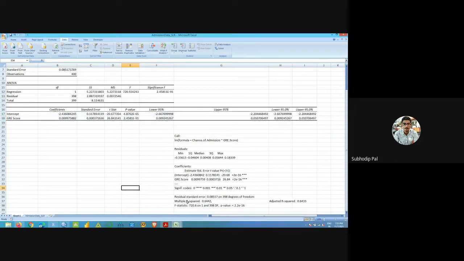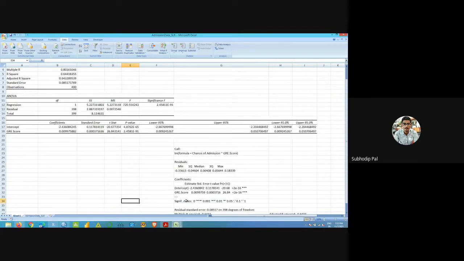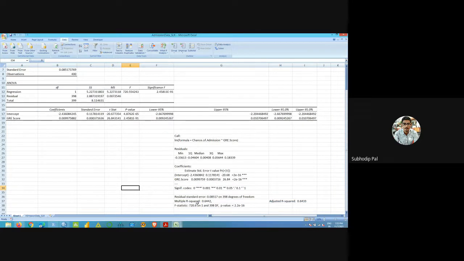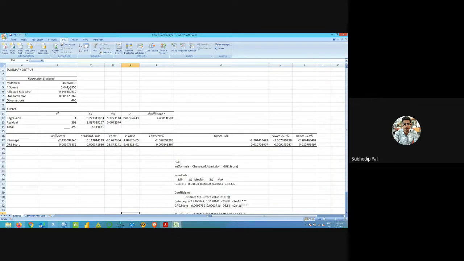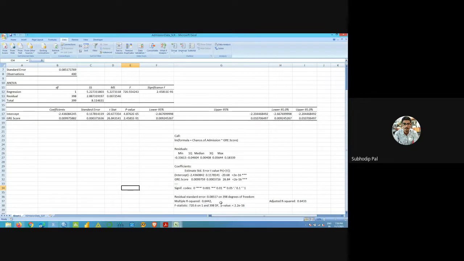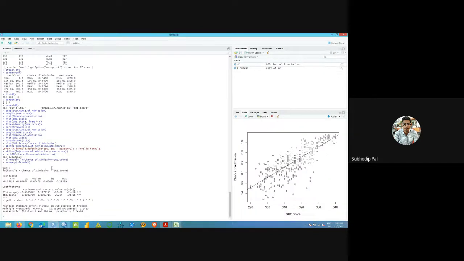See your multiple R square value is 0.6442. It is 0.6441 with more than four decimal points, so that's why it's coming like this. Almost the value is matching, right? This is what the output is in RStudio. Clear, everyone, till here?